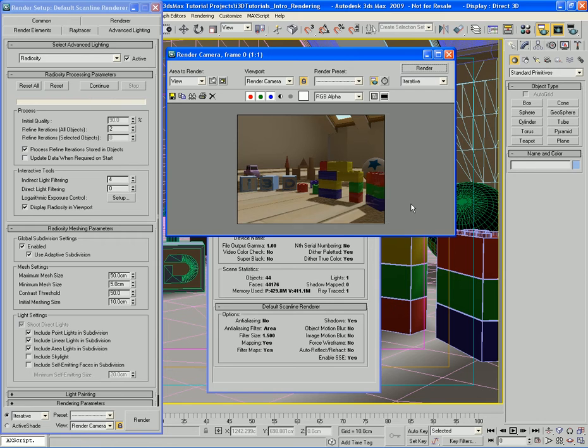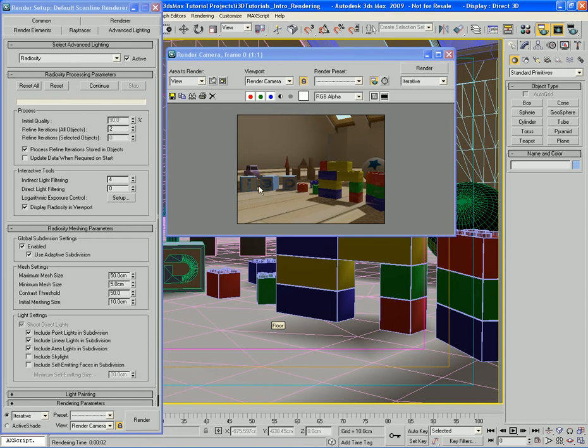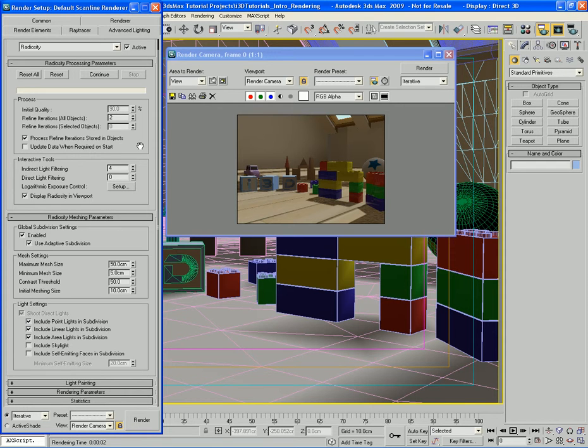So we'll render again. This is what we have. Not much of a difference. So increasing quality and such didn't really help out too much with fixing the solution there. I'm not going to increase the initial quality anymore, and I'm not going to spend time refining the iterations.